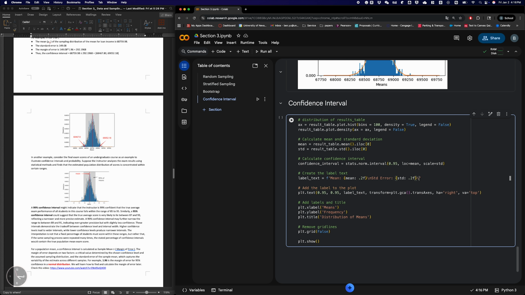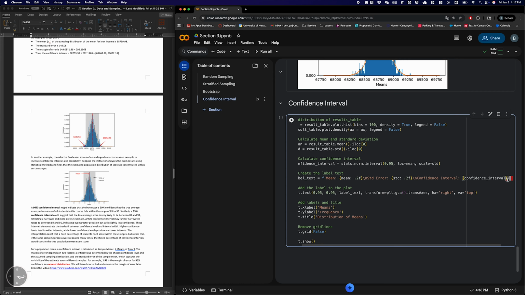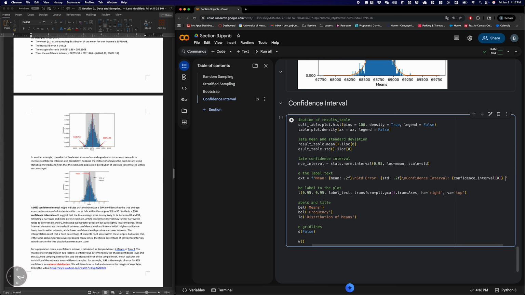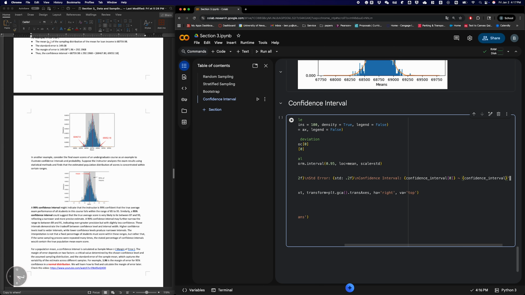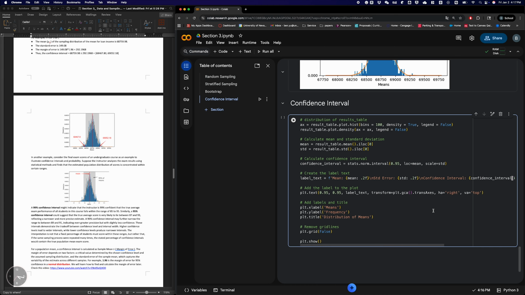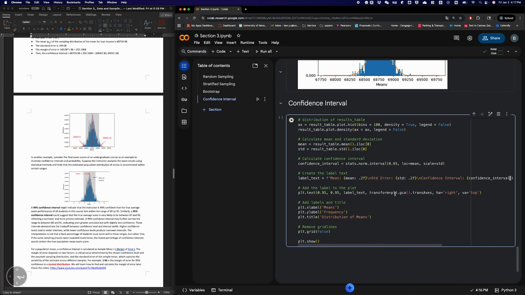Then we update the label text that will be displayed on the plot. In this string, we include three pieces of information: the mean, the standard error, and the confidence interval. The .2f formatting keeps all numbers rounded to 2 decimal places, which makes the label easier to read. The \n creates a line break, so each value appears on its own line inside the label.